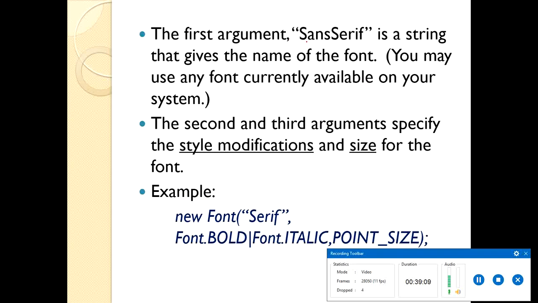The first argument, sans serif, is a string that gives the name of the font. You may use any font which is available on your system. Second and third argument, they specify the style modification and the size. For example, serif, this can be used, it can be font.bold or bold or font.italic, and last one is the point size.